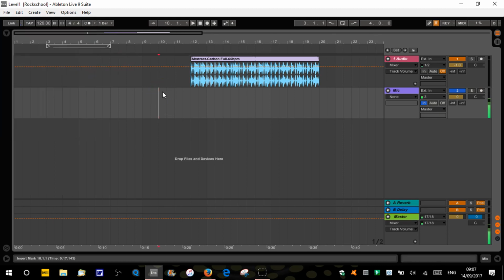If you want to save the different versions you've done, you can go to File and Save Live Set As. So you might make 5 or 6 changes and think, right, I still want to keep my original version, but I want to have the version with the changes on it as well. So I might go File, Save As, Level 1, Version 1 or whatever.